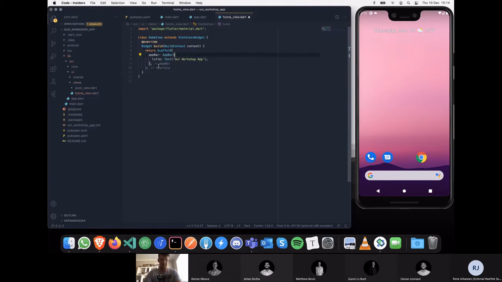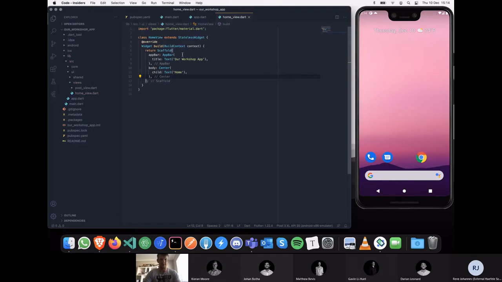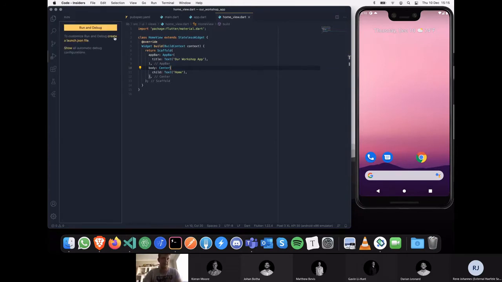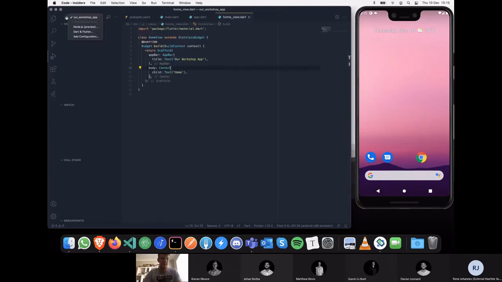And then we need to give this a body. So we can see there, we can give it a body. And for the time being, let's just give it a center. So there, we've said this is what the app bar is going to be. It's going to be a text widget that has our workshop app as its content, and then the body we're going to center. So center will any child of it it'll automatically put in the center of the view, and we're just going to have a text widget that says home. So let's now actually get this running so we can start seeing what's happening.